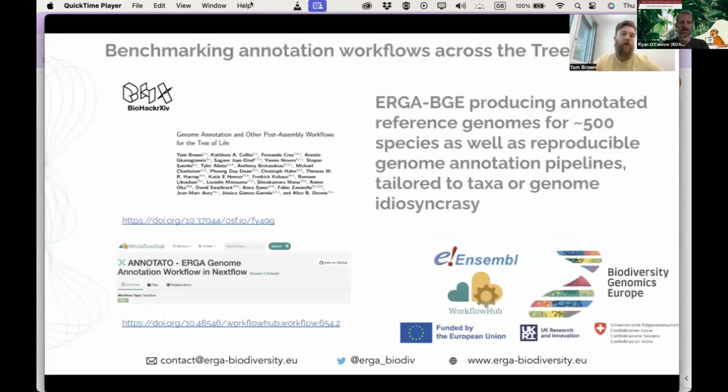Within ERGA, we're currently working in an EU Horizon project called Biodiversity Genomics Europe to produce and annotate around 500 reference genomes for species found in Europe. Not only are we able to publish these annotations, but we're also working to develop annotation workflows and benchmark them across as many species as possible in the tree of life.